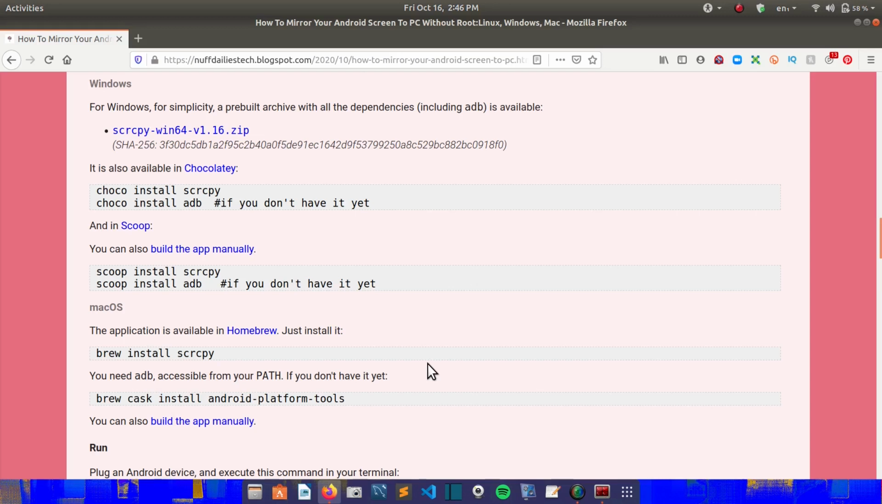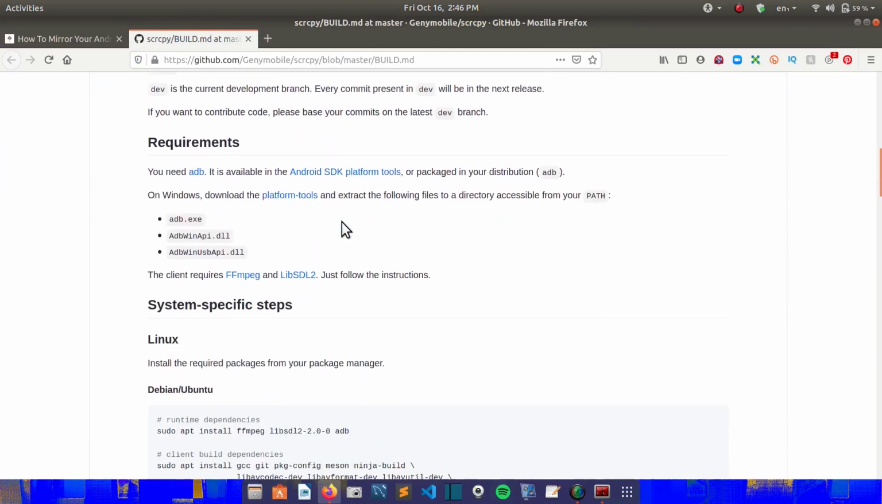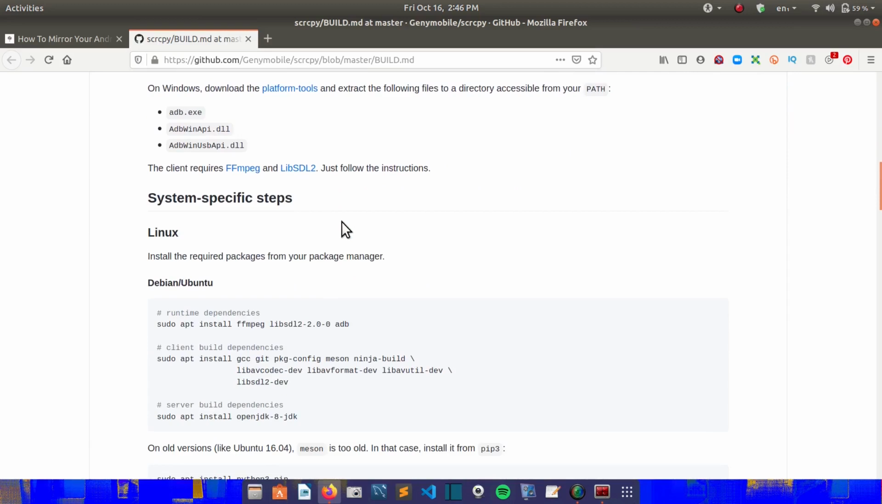And for Linux, Windows and macOS, you can also build the app manually. So to build your app manually, just go to this GitHub page and you follow the instructions according to whichever OS you're running, and I'll leave the link in the description.